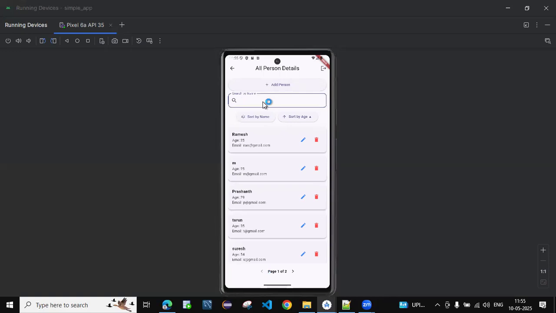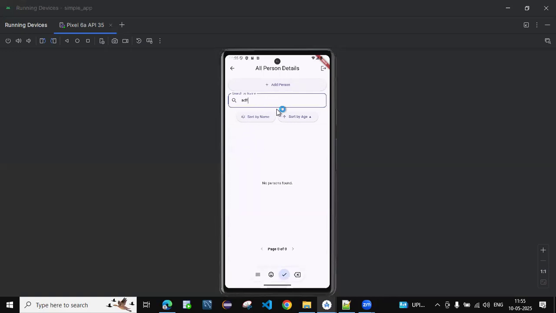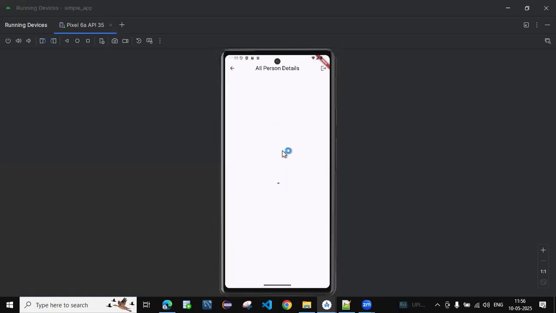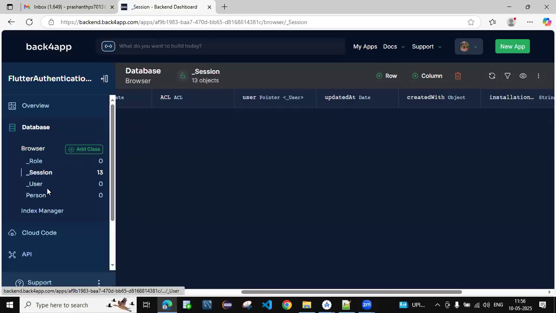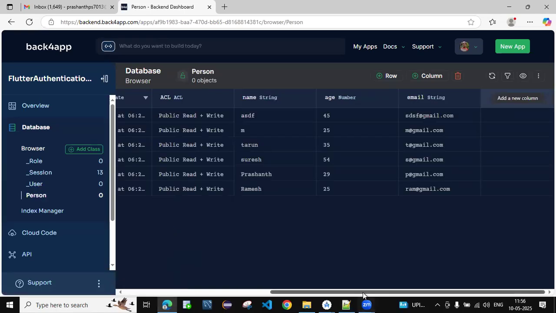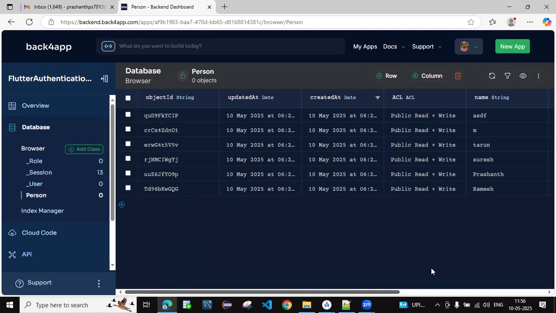I can filter the name as well. Searching is like this. And I can also update this. Let's say I change the age, so it updates. If I go back to my app and look at the persons, again these many persons are there.